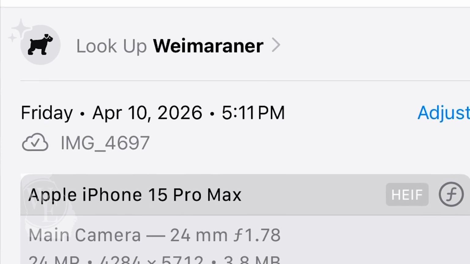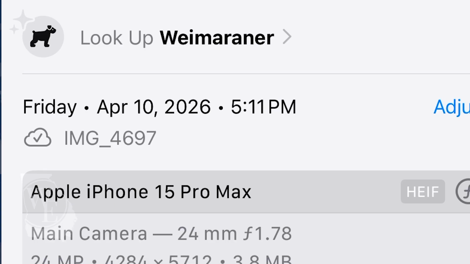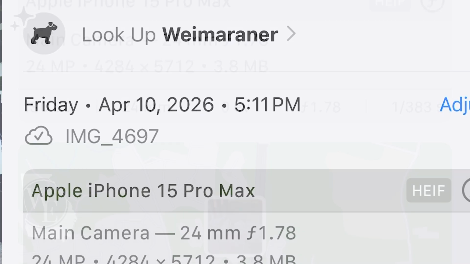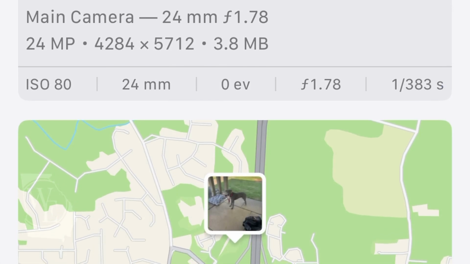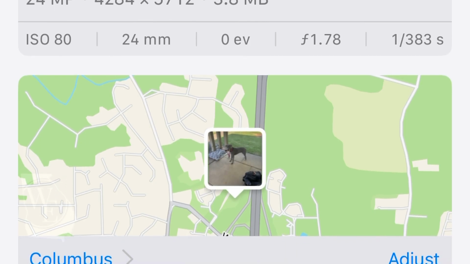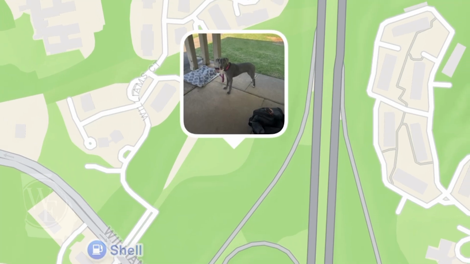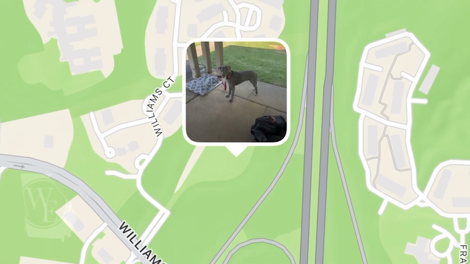It tells you the exact type of device that I used to take the photograph with. It tells you the time, the date, when I took the photograph. And even more importantly, it GPS locates exactly where I was when I took that photograph, which was a rest stop right off of I-185 north of Columbus, heading back to where we live here in Kennesaw.